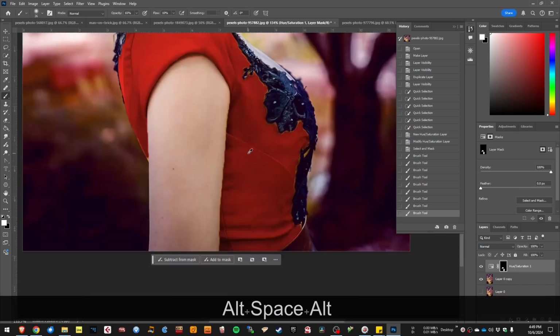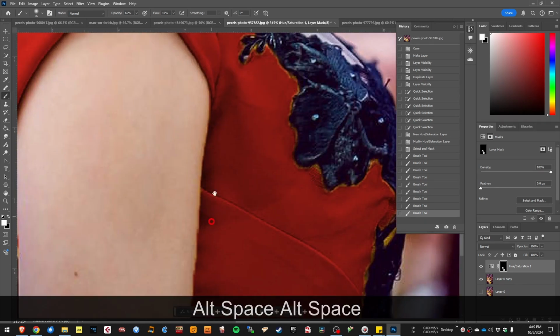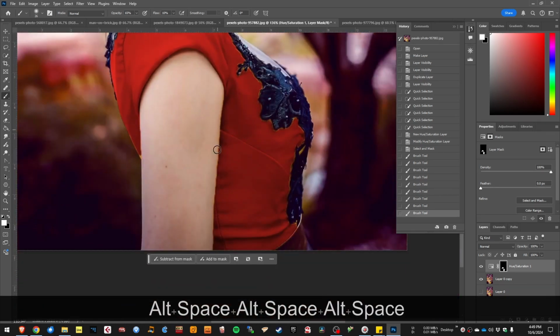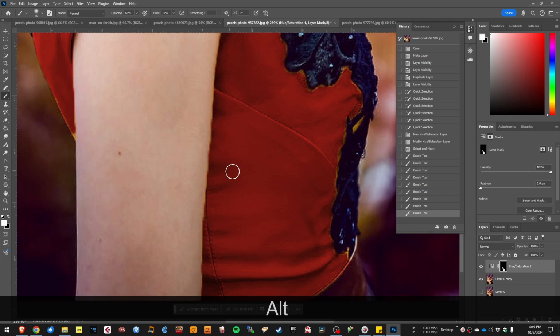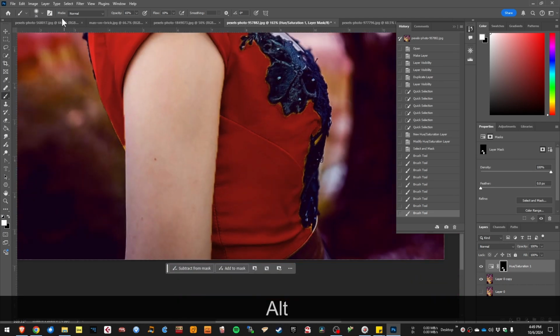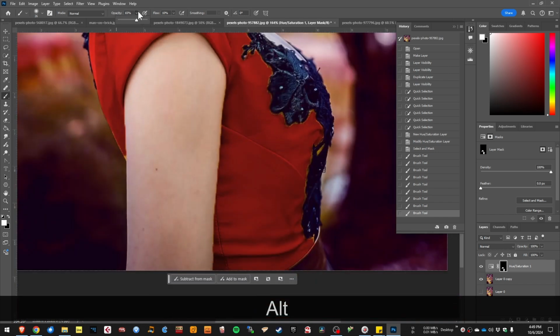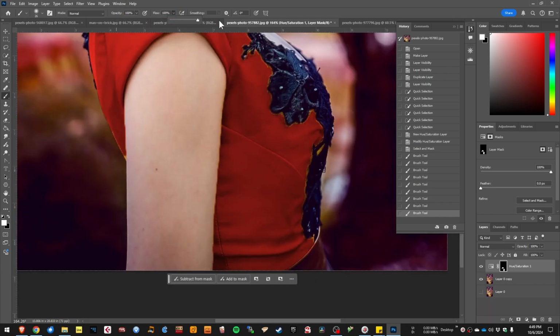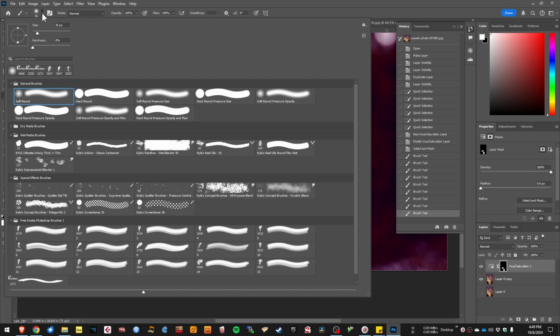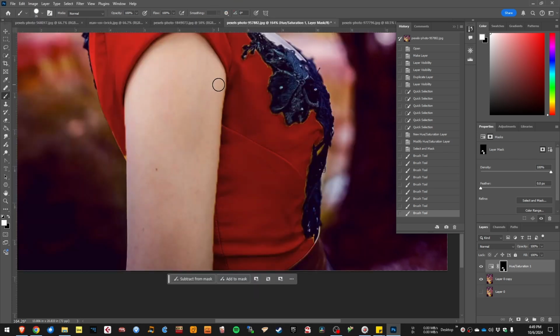Okay, let's do the same to this area. It's a little rough, like the side of her arm, right? So first I'm gonna touch up this jagged edge. It's jagged, right? So raise my opacity, raise my flow. I'm gonna make it hard. Okay, so it's a hard brush.